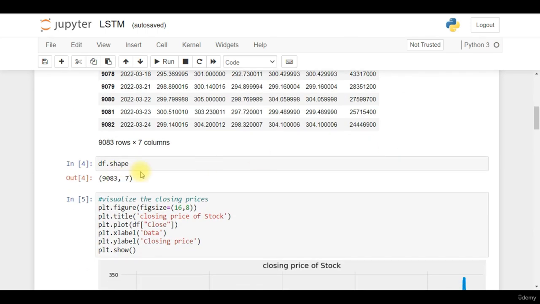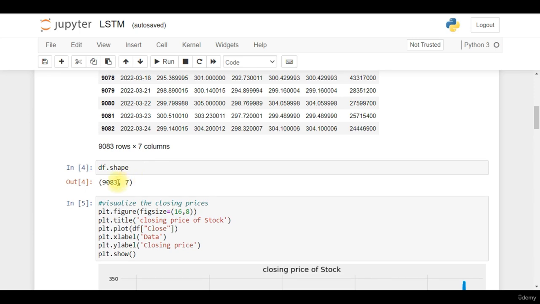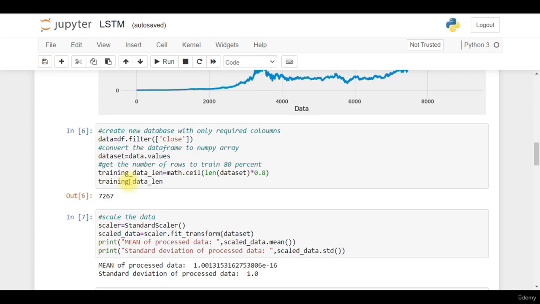Let's do df.shape, and we'll see that we have 9083 rows, data points, and 7 columns. Now we'll create a new data frame with only the required columns. So data will be df of filter of close. Now we are only working with the close price of the day for the Microsoft stock. Now convert this data frame into a NumPy array. So dataset will be data.values. We'll extract only the values from the data frame.